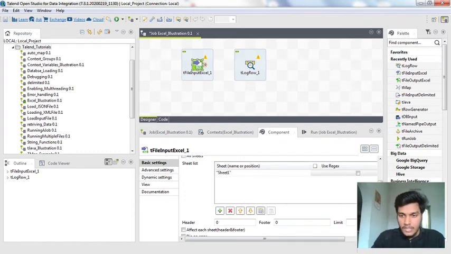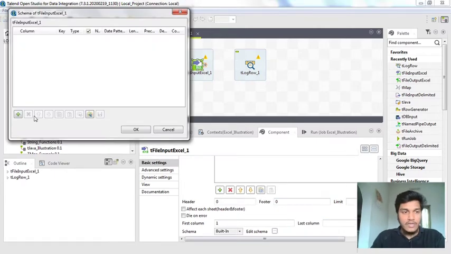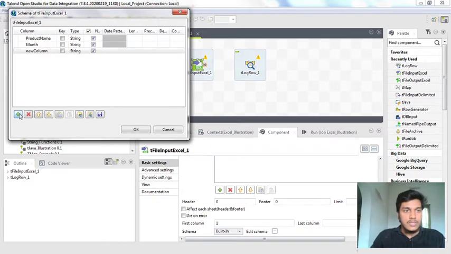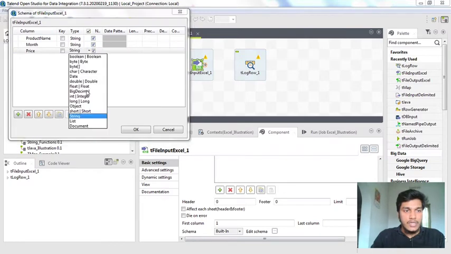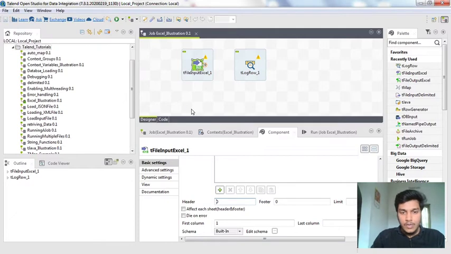Then, we don't have headers in the file, but we have a schema, so I click Edit schema and enter the schema I have. For the first column, the name is product name, which is a string, and the second column is month, which is also a string. Finally, the last column is price, which is an integer, so I am changing the data type from string to integer. Once it is done, I am clicking OK. Now you have successfully configured the tFileInputExcel.